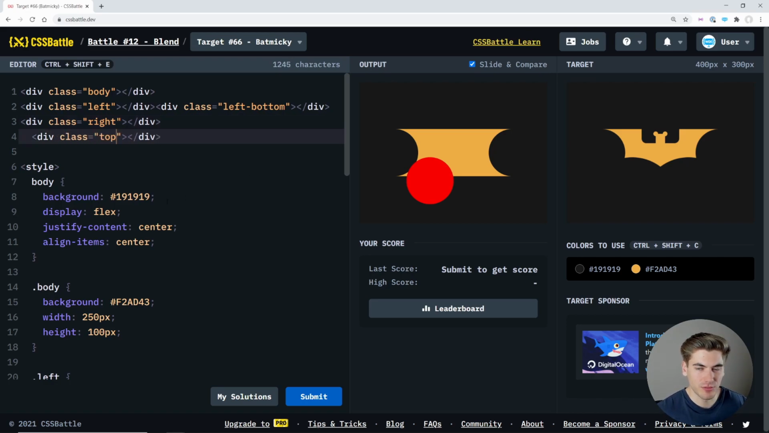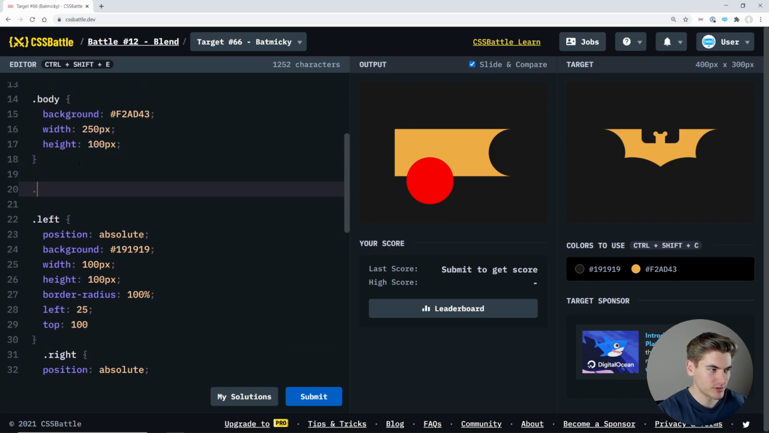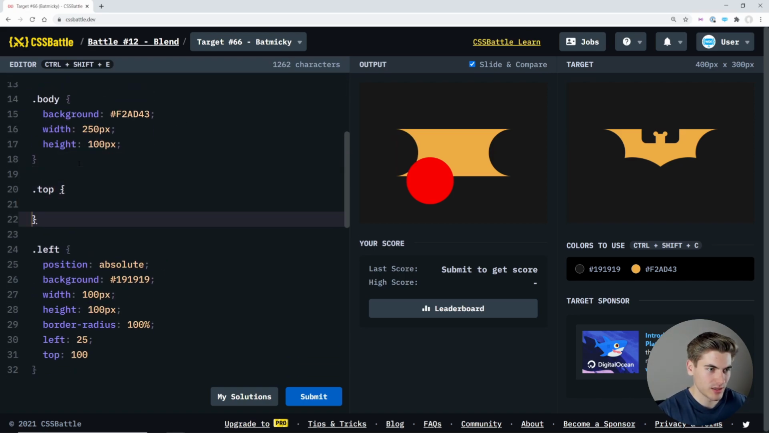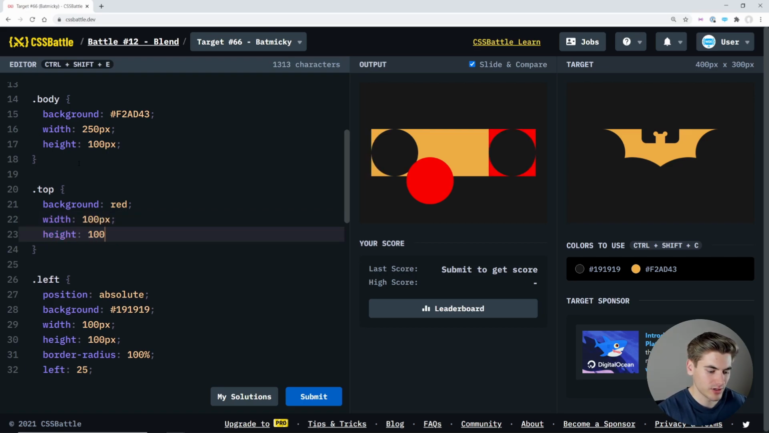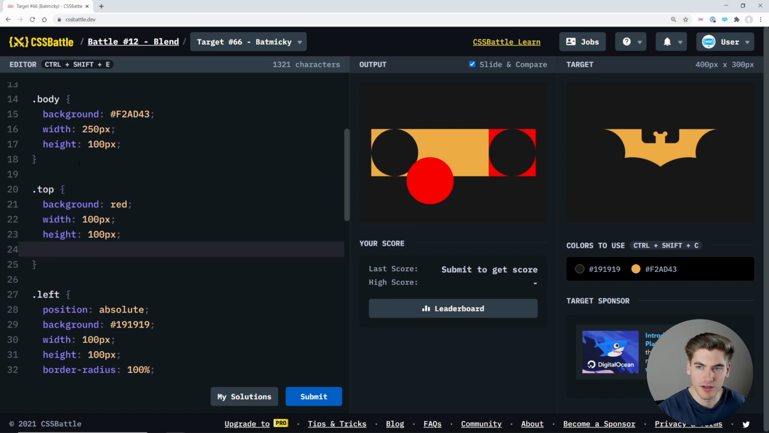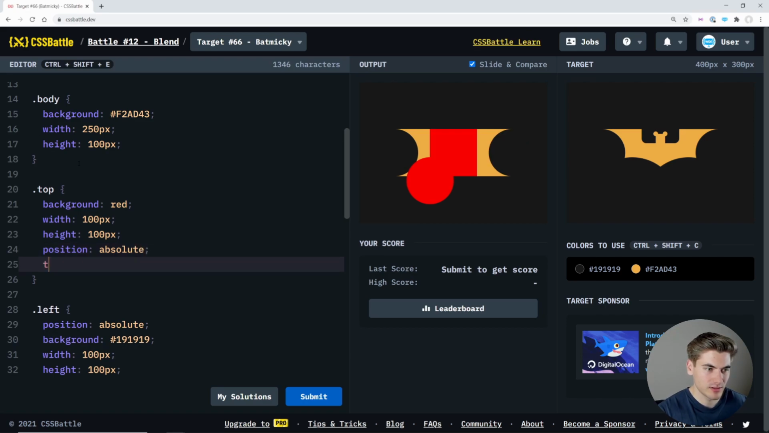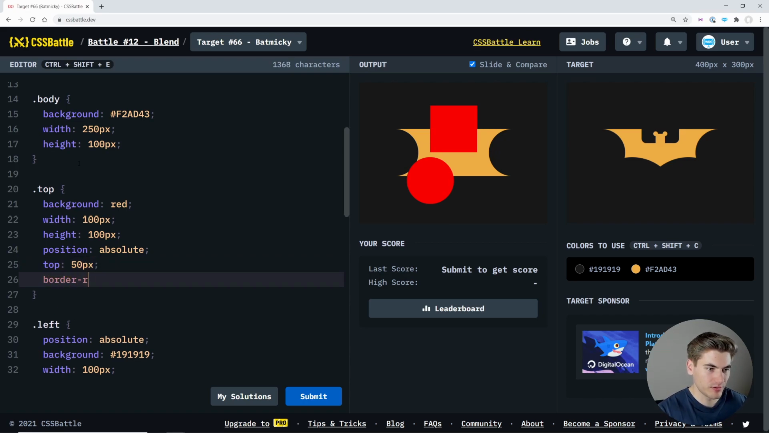Because our top I think is actually pretty easy. So we'll come in here, we'll say top, and we're going to say that this is going to have a background of red, width is 100 pixels, height is 100 pixels, height doesn't really matter that much. And we want to have position absolute, top is 0, 50 pixels, and border radius is going to be 10%.